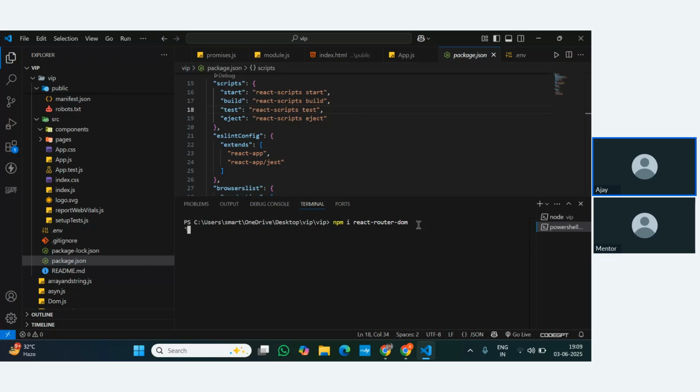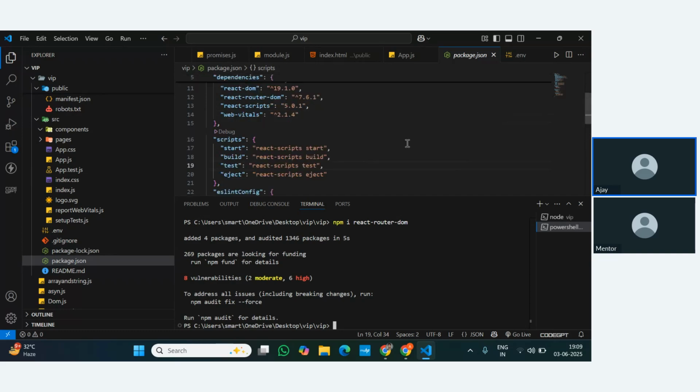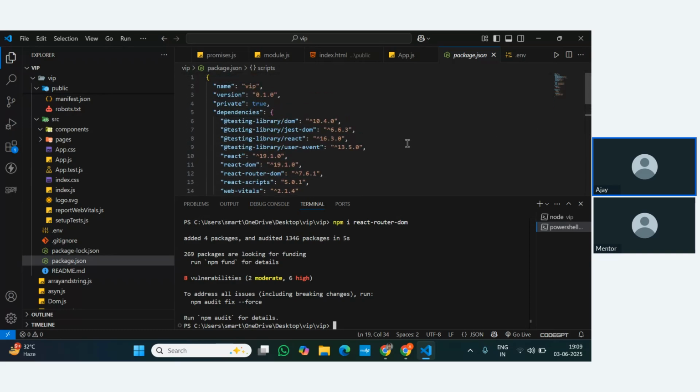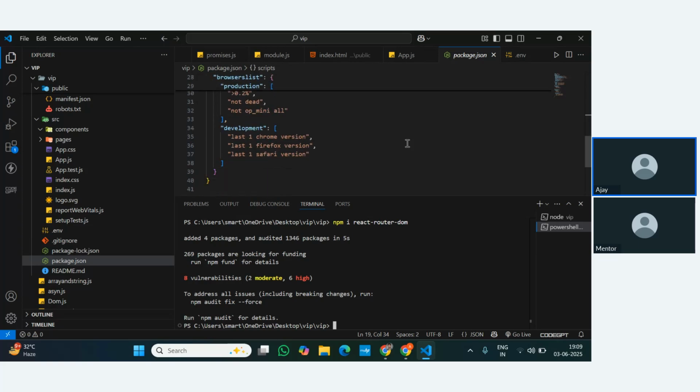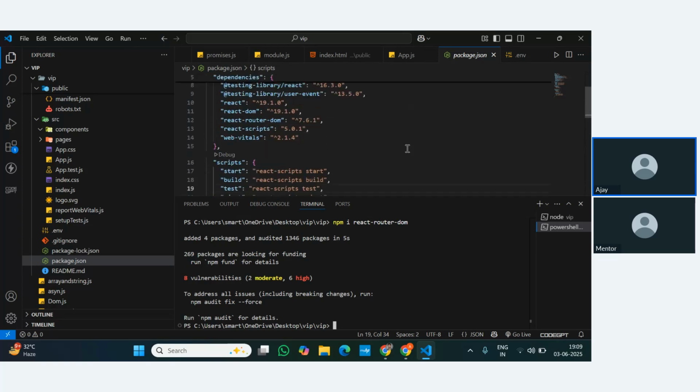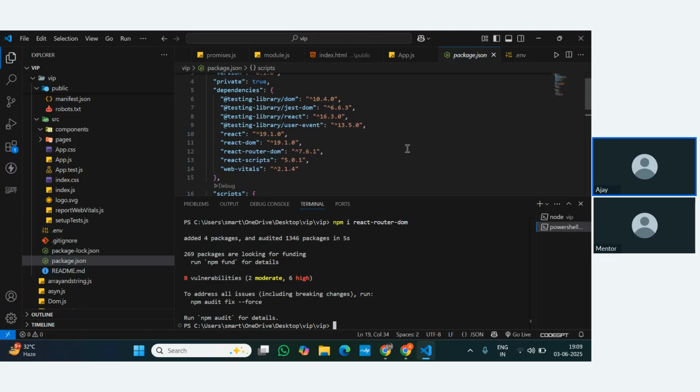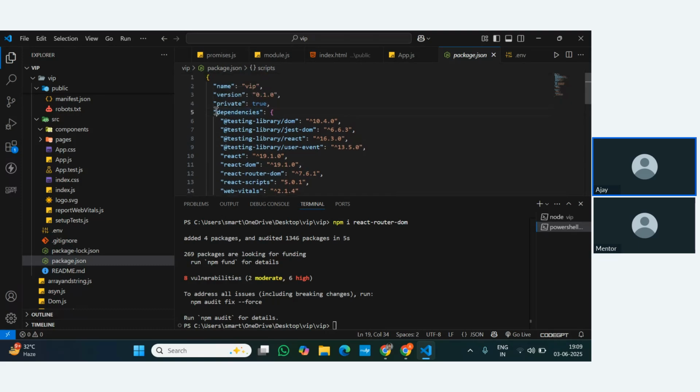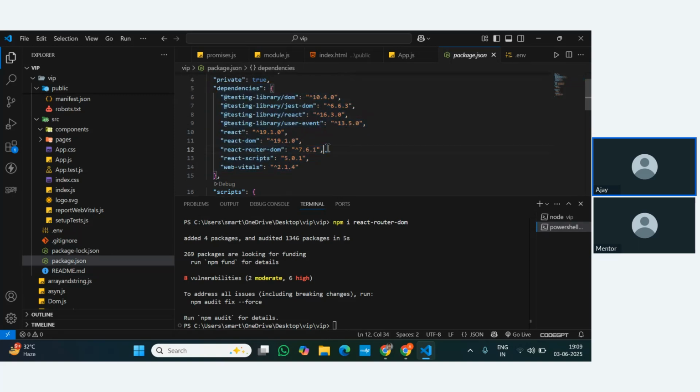And if I click, then it installs that dependency. And there we can see in our dependencies, we have this dependencies section. So in dependencies react-router-dom is added, and react-dom is already added.